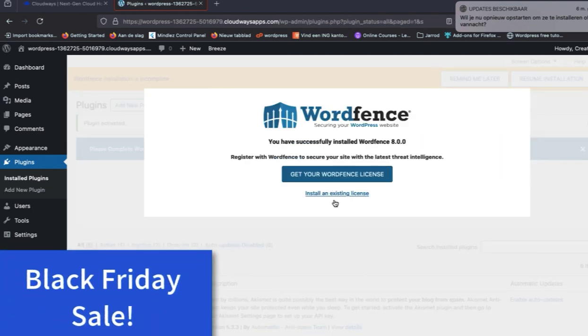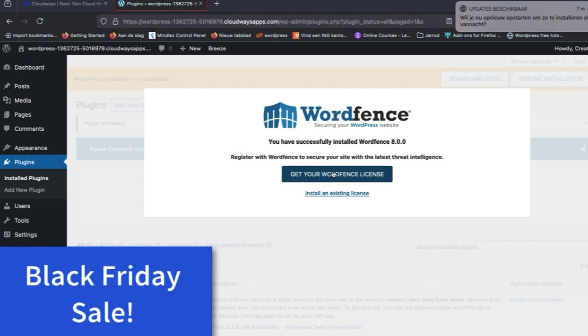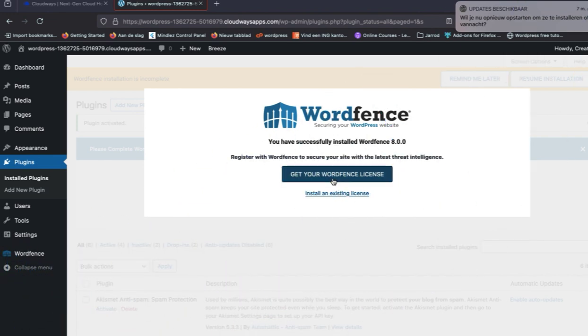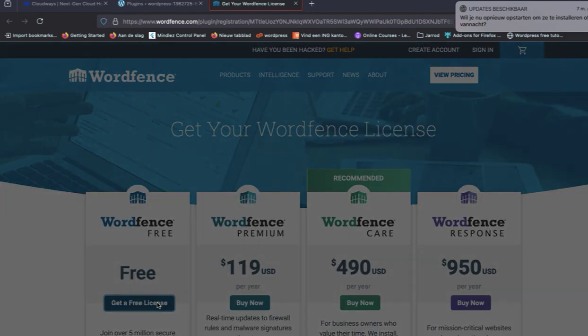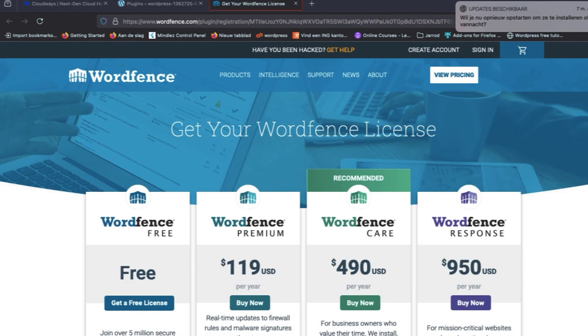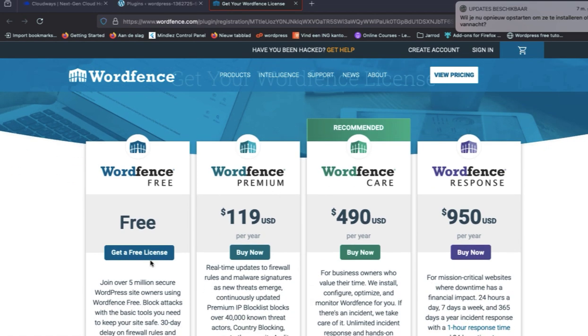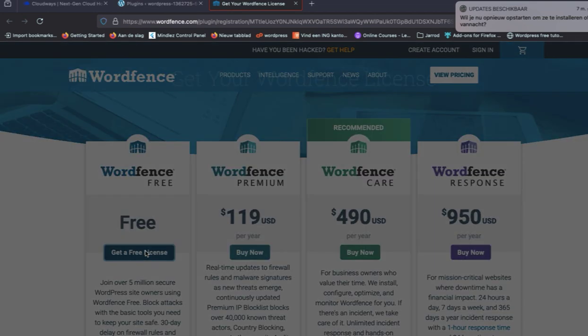And you must connect yourself with this WordFence plugin. We will click on get WordFence license, and once we are there, we are going to use the free license, and you will enter your email, etc., and you will receive a free license. So right over here, click on get free license.